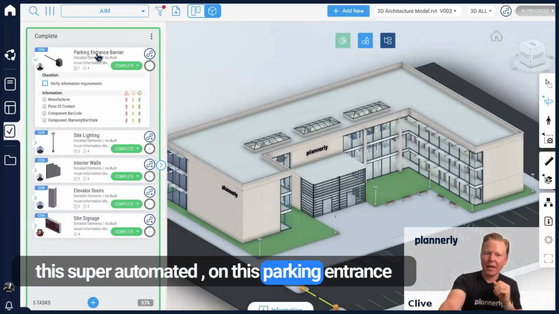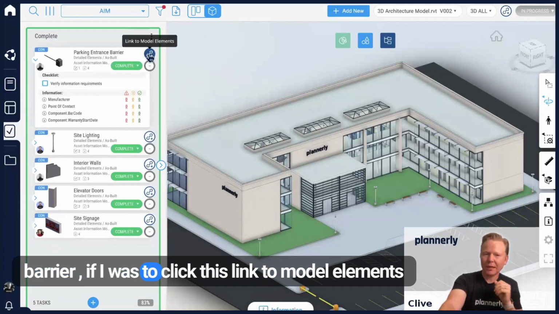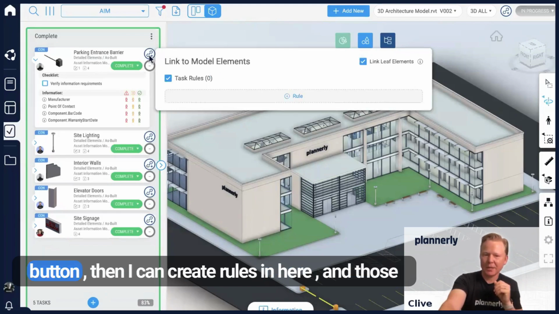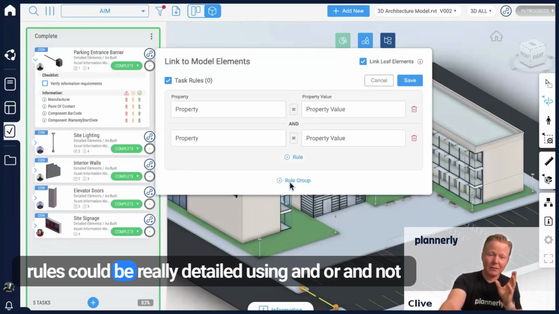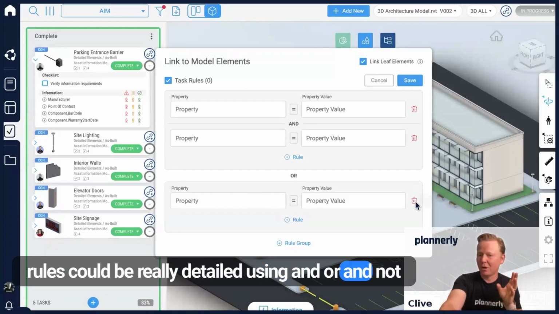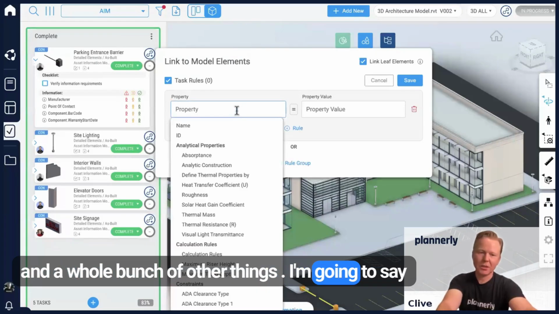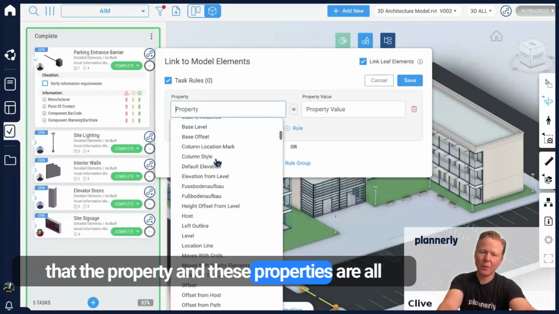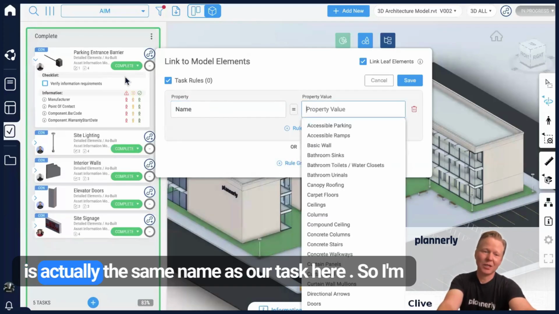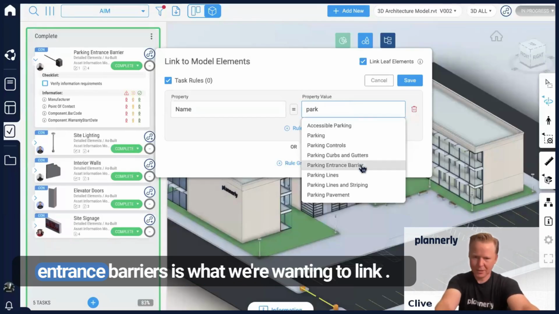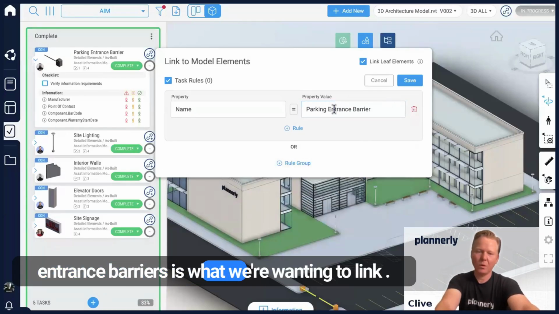On this parking entrance barrier, if I was to click this link to model elements button, then I can create rules in here. And those rules could be really detailed using an or and not and a whole bunch of other things. I'm going to say that the property, and these properties are all coming from the model, I'm going to say that the name is actually the same name as our task here. So I'm just simply going to say parking entrance barriers is what we're wanting to link.